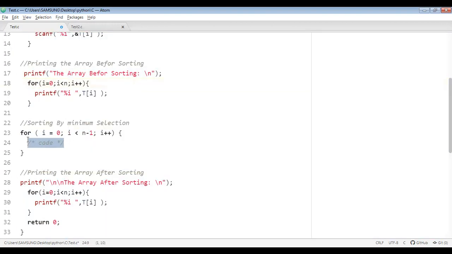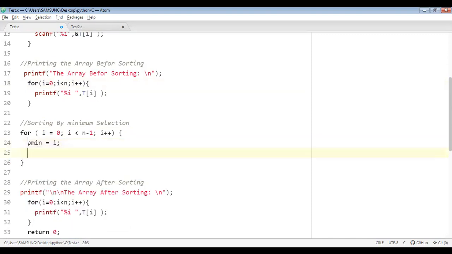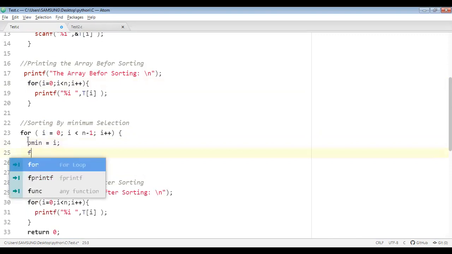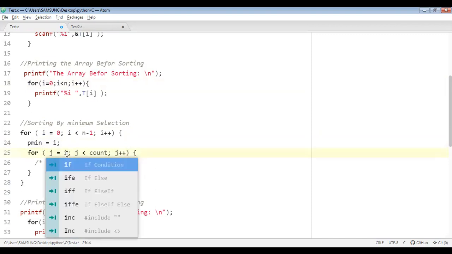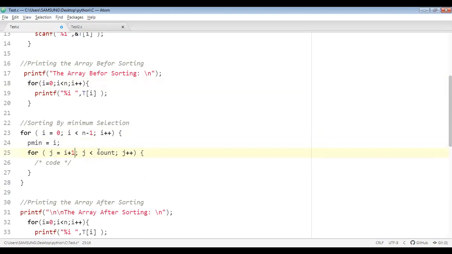I plus plus, I will initialize the position of minimum equal to I. Then I will write the second for loop with variable j. I will loop from I plus 1. I will talk about this in the animation. Till n, I want to search for the minimum till the end of the array.